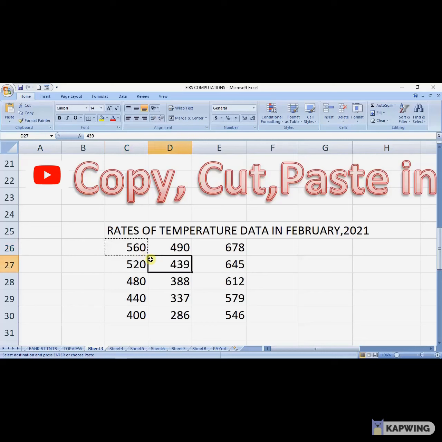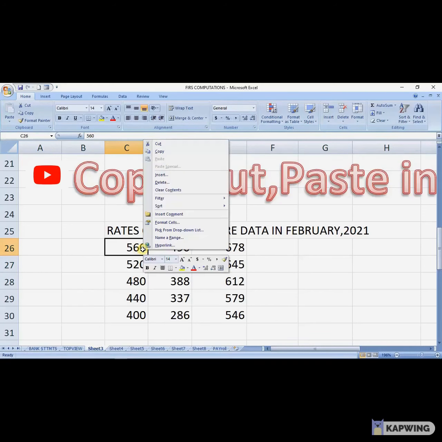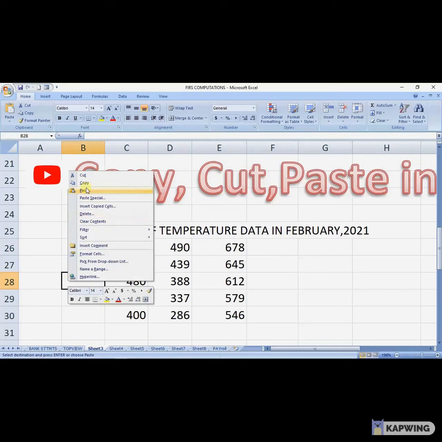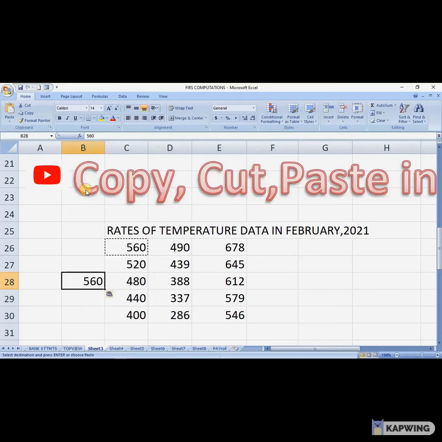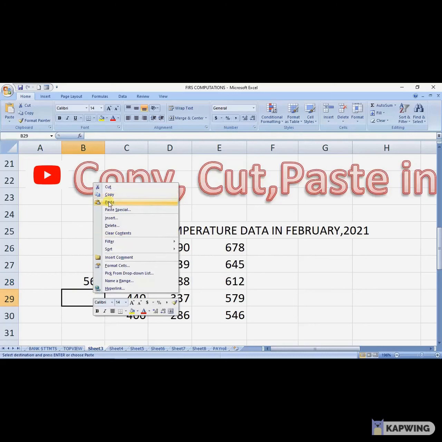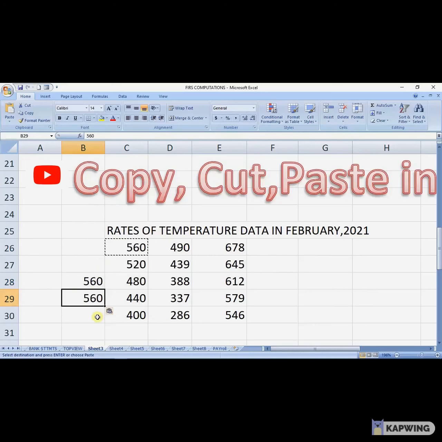Or in other way, we can right click on our keyboard and press copy. You can see the same copy indication is showing, so we can move it to anywhere by placing our cursor there and press Ctrl V, or we right click and paste. You can paste as many times as possible.